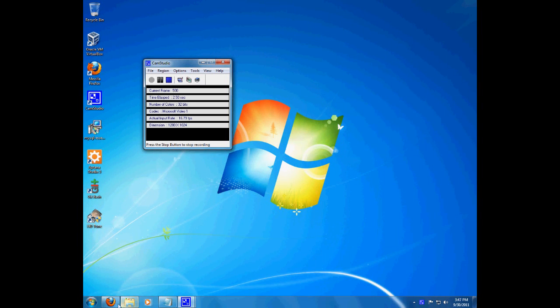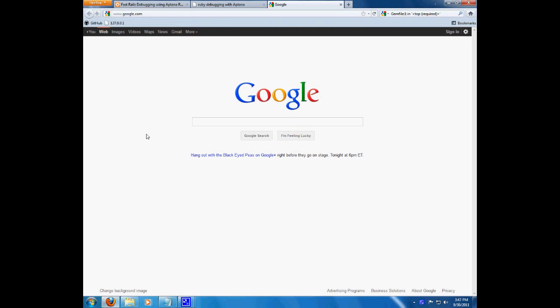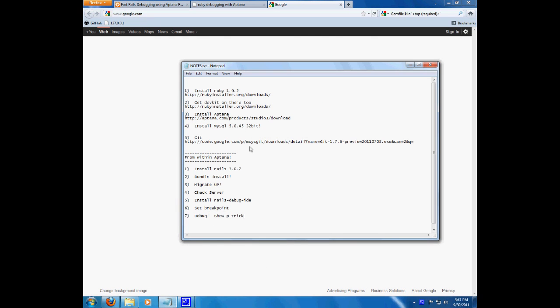Hey, it's time for us to install Aptana, a Ruby on Rails integrated development environment. So go ahead, head over to Google, and we need to go over this list of things before everything's installed. We have to install Ruby 1.9.2, which will allow us to execute Ruby code, like use the programming language. Then we need something called DevKit.